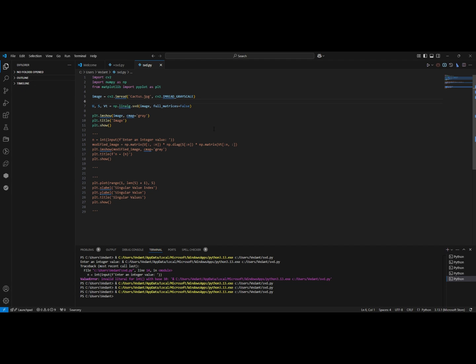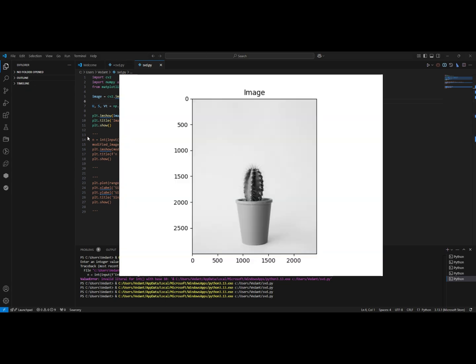Now, to show you guys the image that we're going to work with today, let me just run this Python file real quick. And you should see the image pretty quickly. Yeah, here. So this is the image we're going to work with today.